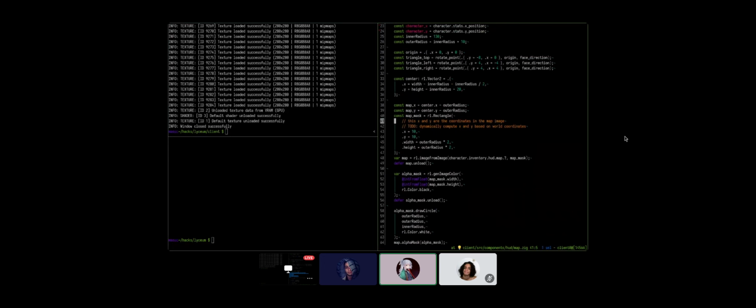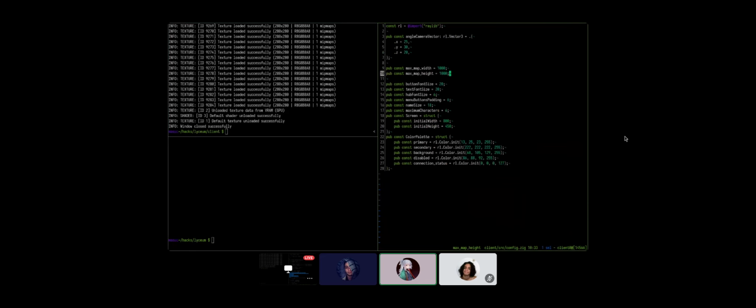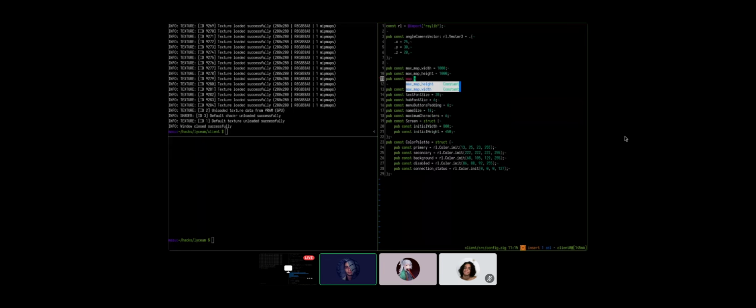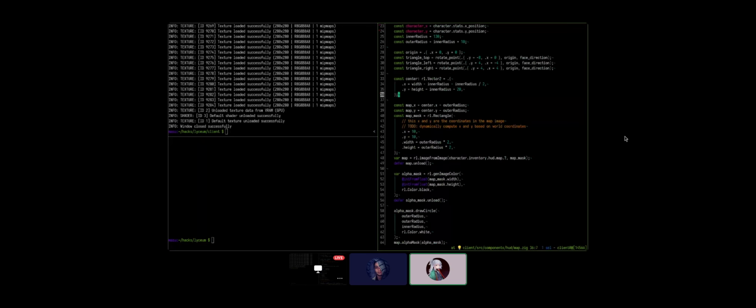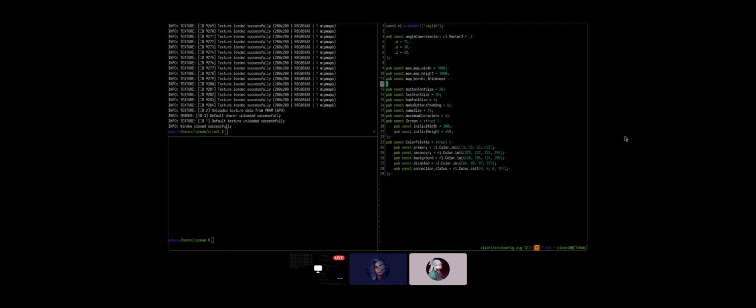Okay. I guess that means we should also add pub const map border thickness equals. I'm starting to consider making a map namespace inside the config file. That might be a good idea. I think it makes sense.